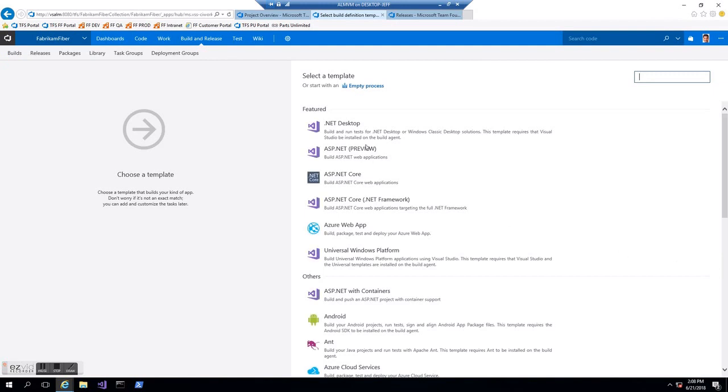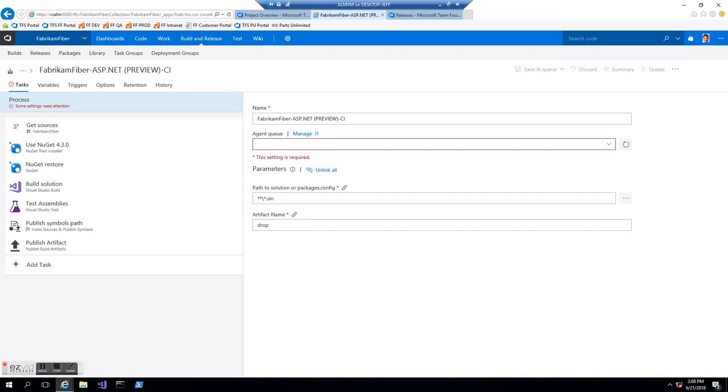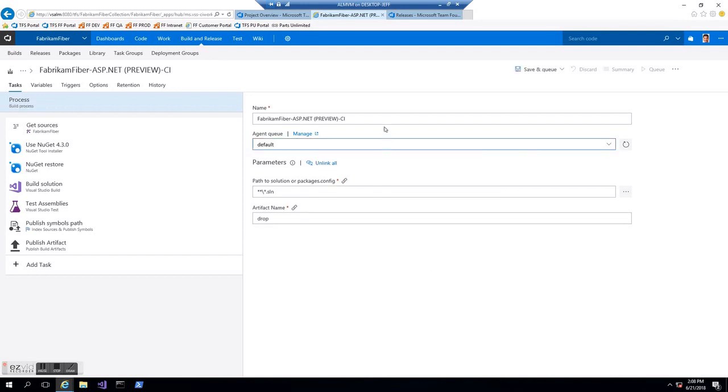We're going to start off with the ASP.NET preview template. This is just, like I said, a demo type project, so we're not going to do too much here. We're going to select our default agent, and let's change our name to Fabricator Development CI. I like putting CI for continuous integration.